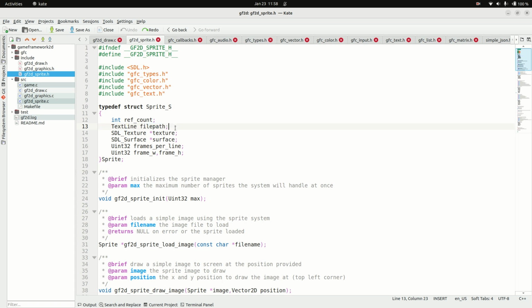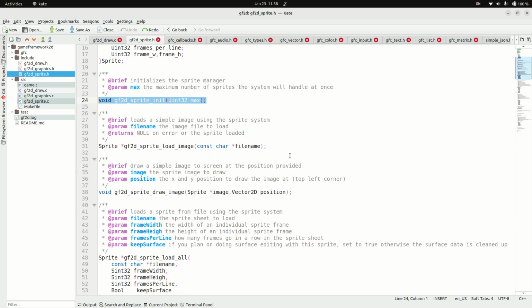I use this because whenever I want to load an image or a sprite, I'm going to check to see if I already have it in memory. So I'm going to go through the list of things I've loaded, and if I have it, all I'm going to do is increase the reference count and return a pointer to that. I'm then going to load up the resource and keep all the information I need about the sprite. This is the manager initializer. This lets us load an image.